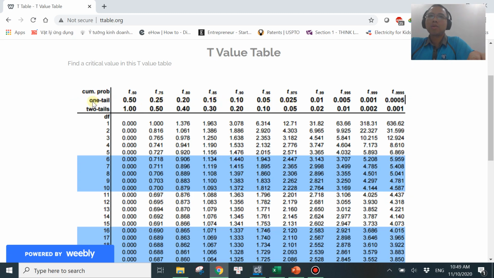And the one we are going to use is one tail, because we don't have the negative side, so we only have the positive side in terms of the concentration. So we'll be using one tail, and we have a DF, which is degree of freedom, over here. Degree of freedom is basically the number of runs minus 1, and if you look at this table, you may need to look for those.